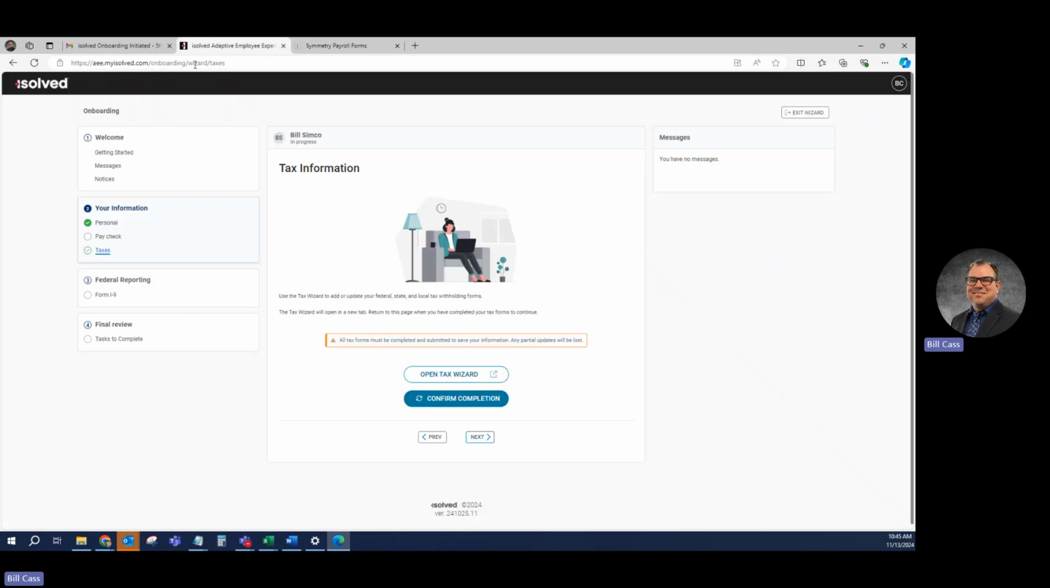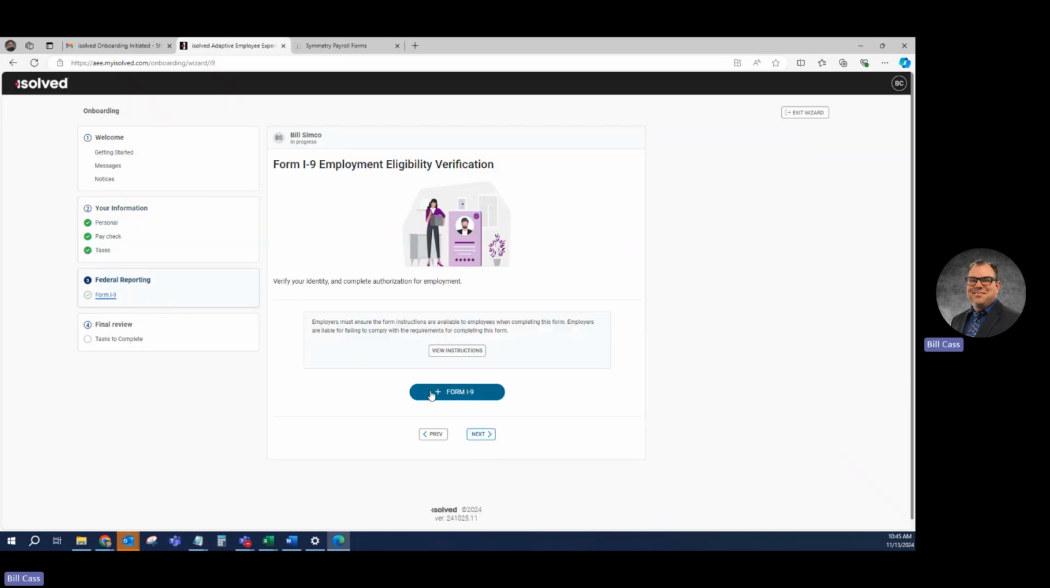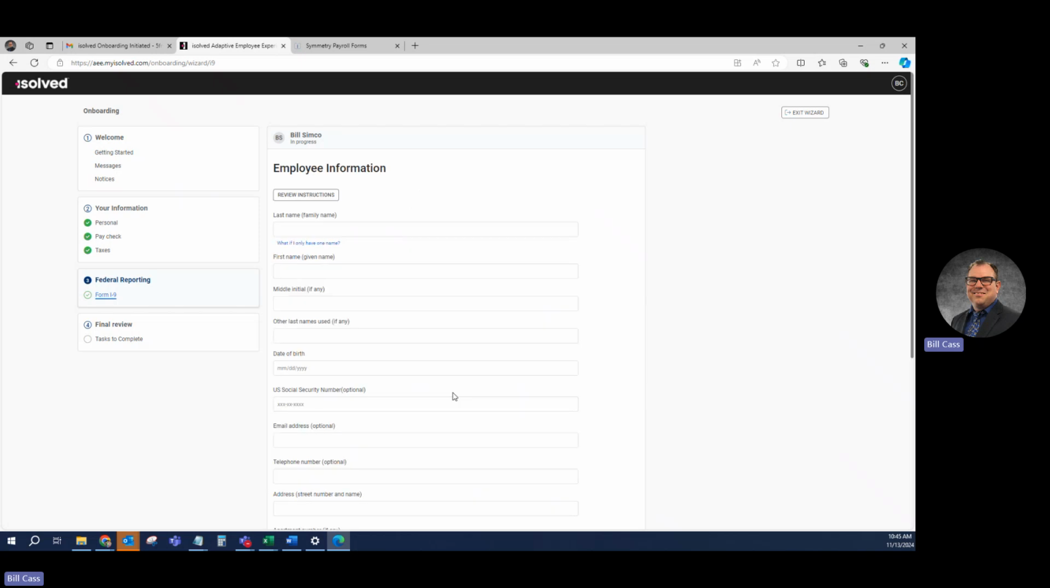I have to go back to the tab for iSolved. So now it knows that I went through the process, so I just have to confirm that I completed that. Now I'm going to go to next, and it's going to bring you to the Form I-9. This is the form that proves you're allowed to work in the United States of America. So I'm going to click Form I-9.